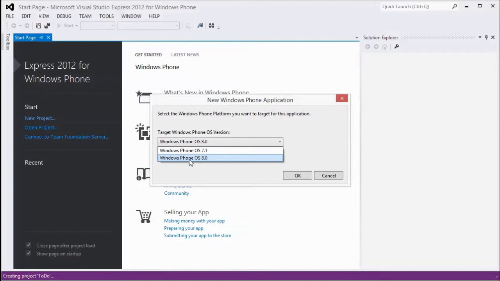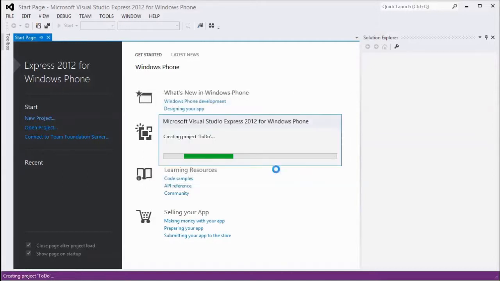That's certainly where most of the market share is. All of the new phones that you see coming out, the Nokia phones, the Lumias, those are all Windows Phone 8 based. So I'm going to go ahead and keep it on the default here of Windows Phone OS 8 and click OK. And Visual Studio now will be creating the basic template for my Windows Phone application that I've called ToDo.